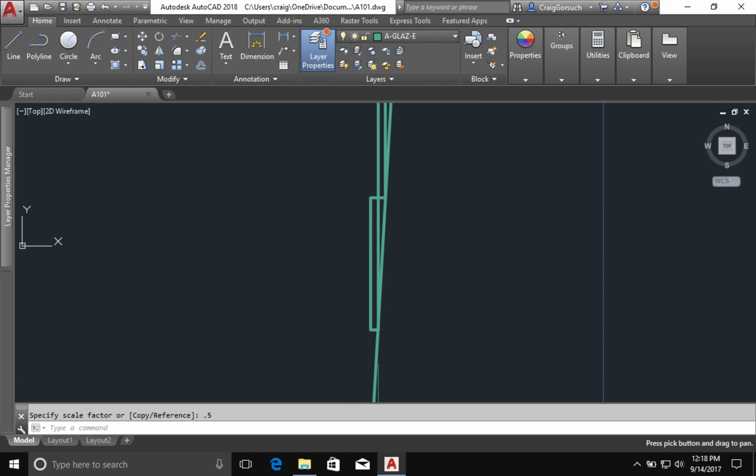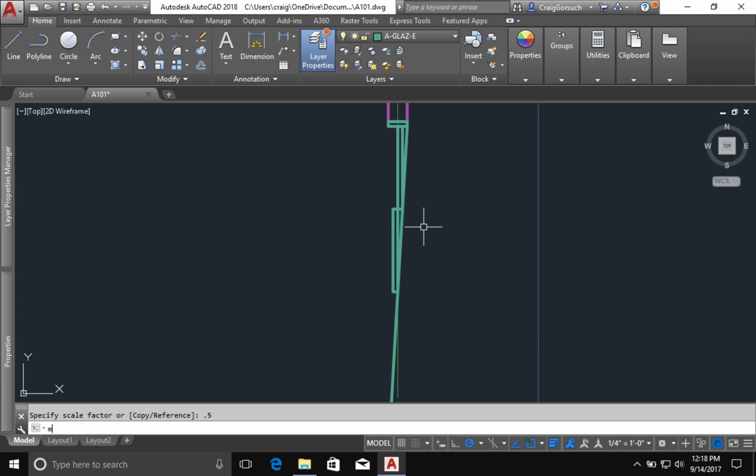I now want to mirror those objects. MI, press return. What items do I want to mirror? Well, it's my previous 2 items that I was modifying. So P for previous. I'm done selecting my objects. I press return.